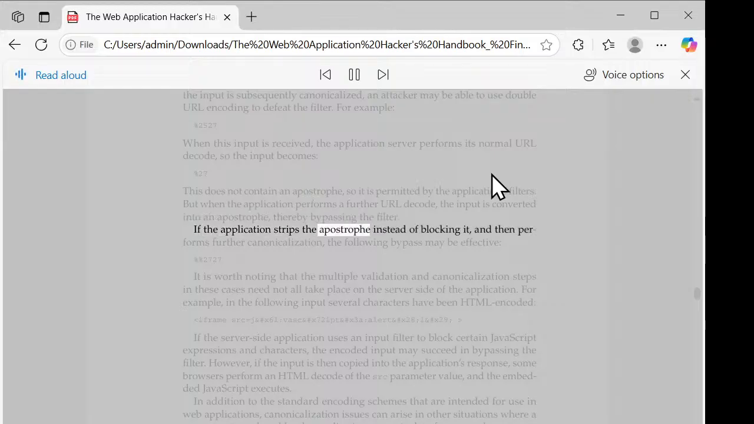If the application strips the apostrophe instead of blocking it, and then performs further canonicalization, the following bypass may be effective: %2727. It is worth noting that the multiple validation and canonicalization steps in these cases need not all take place on the server side of the application. For example, in the following input several characters have been HTML encoded.